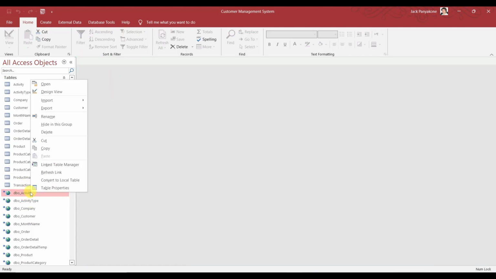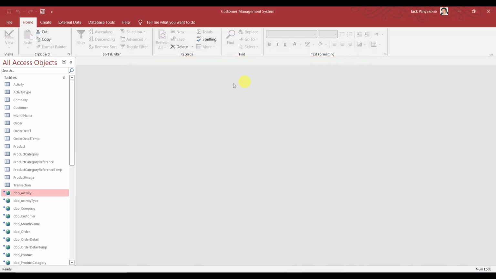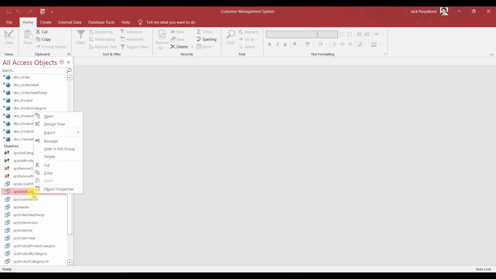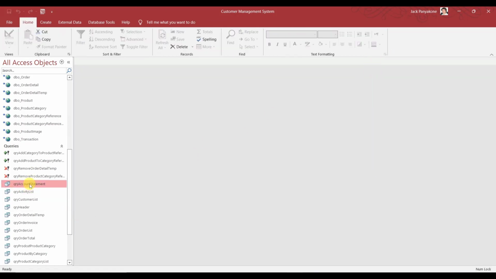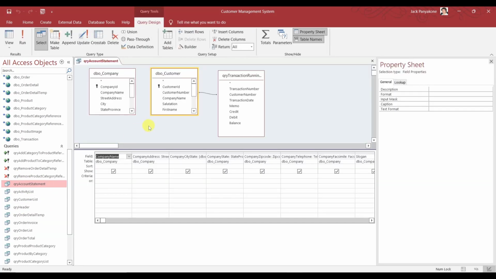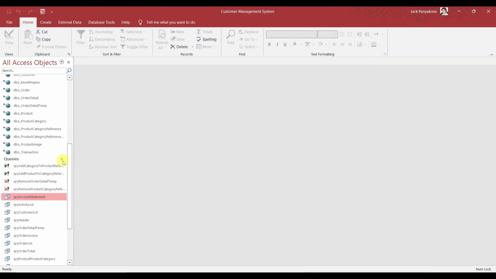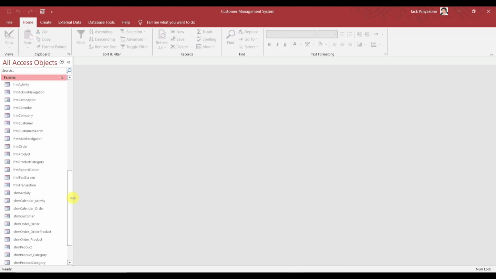All right, lastly. Yeah, last one. Activity. No, not that. My bad. It's down here. Yeah, activity list. We just did that one. Last one, account statement. Oh, we did that one too. We are done. Wow. So queries done. Let's take a look at the subforms.